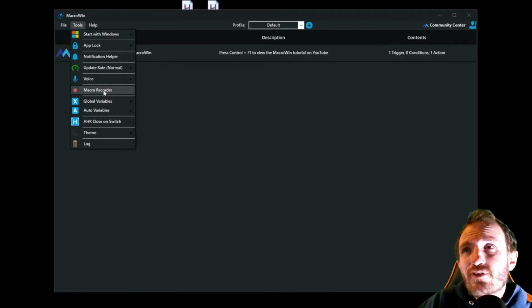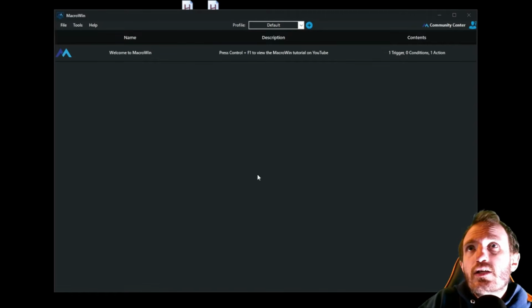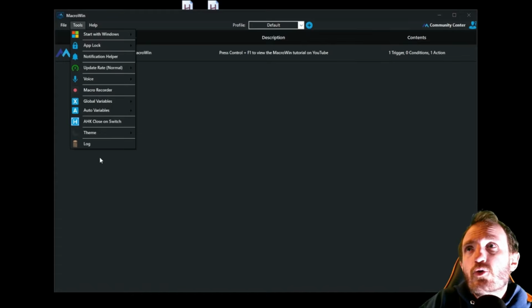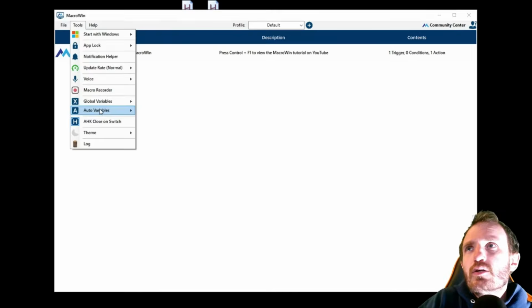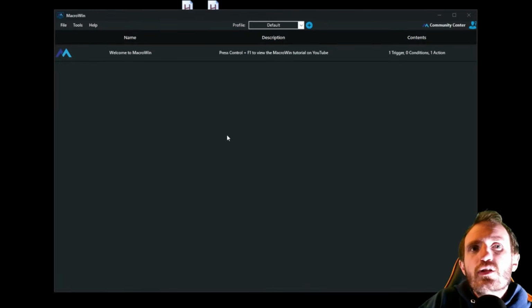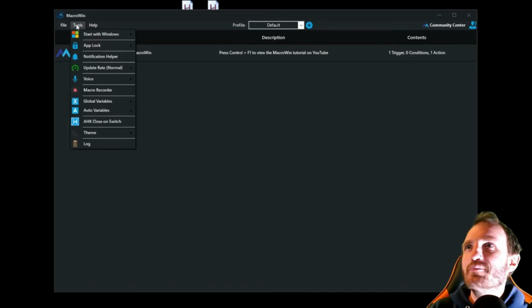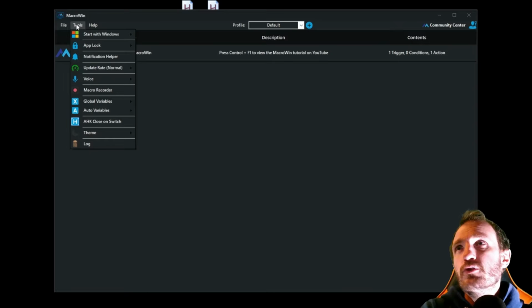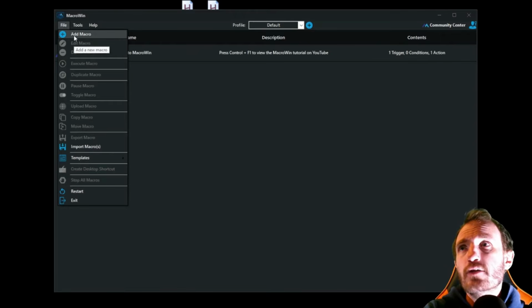Like I said, I'm not going to cover every single thing. There's themes here. You can go light, or you can go dark, which I think I'm already in. But we like dark mode, right, guys? Let me know, are there any light users down there? Let me know in the comments. But yeah, there's a whole bunch of stuff. I'm not really going to go through any of the tools very deeply. So we're just going to do File, Add Macro.